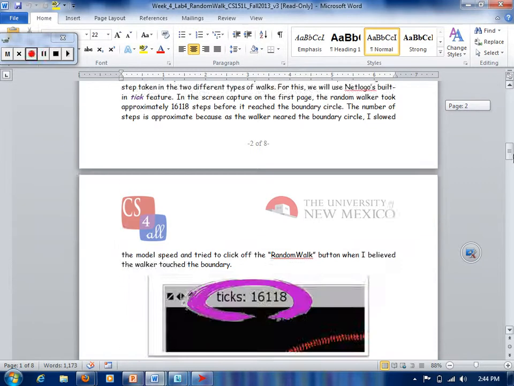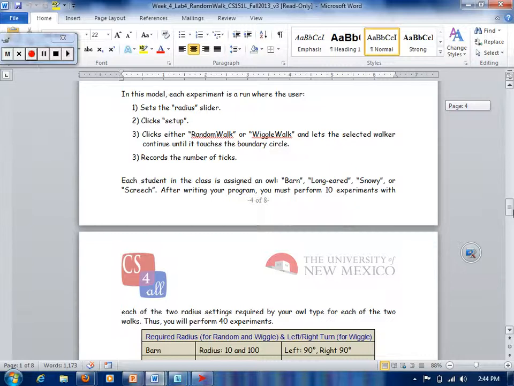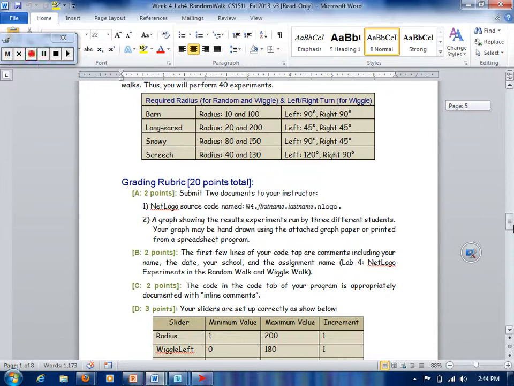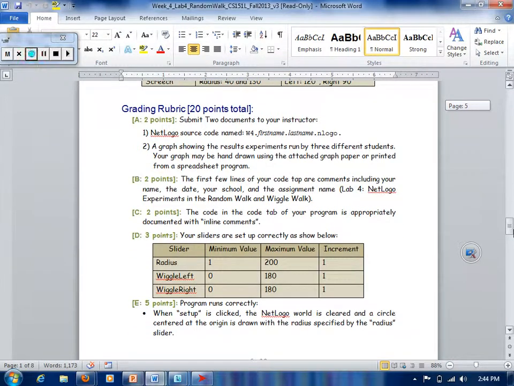Okay, I'm going to skip through all of the instructions right here. You should read through these before you start any model, so take a minute to do that if you haven't. And let's look at the grading rubric. You get 2 points for submitting your document with the correct file name, either w4.firstname.lastname.nlogo or random walk wiggle walk. You also get some points for a graph, and we'll talk more about that later. The first few lines of your code are worth 2 points. You need to put your name, the date, your school, and the assignment name.